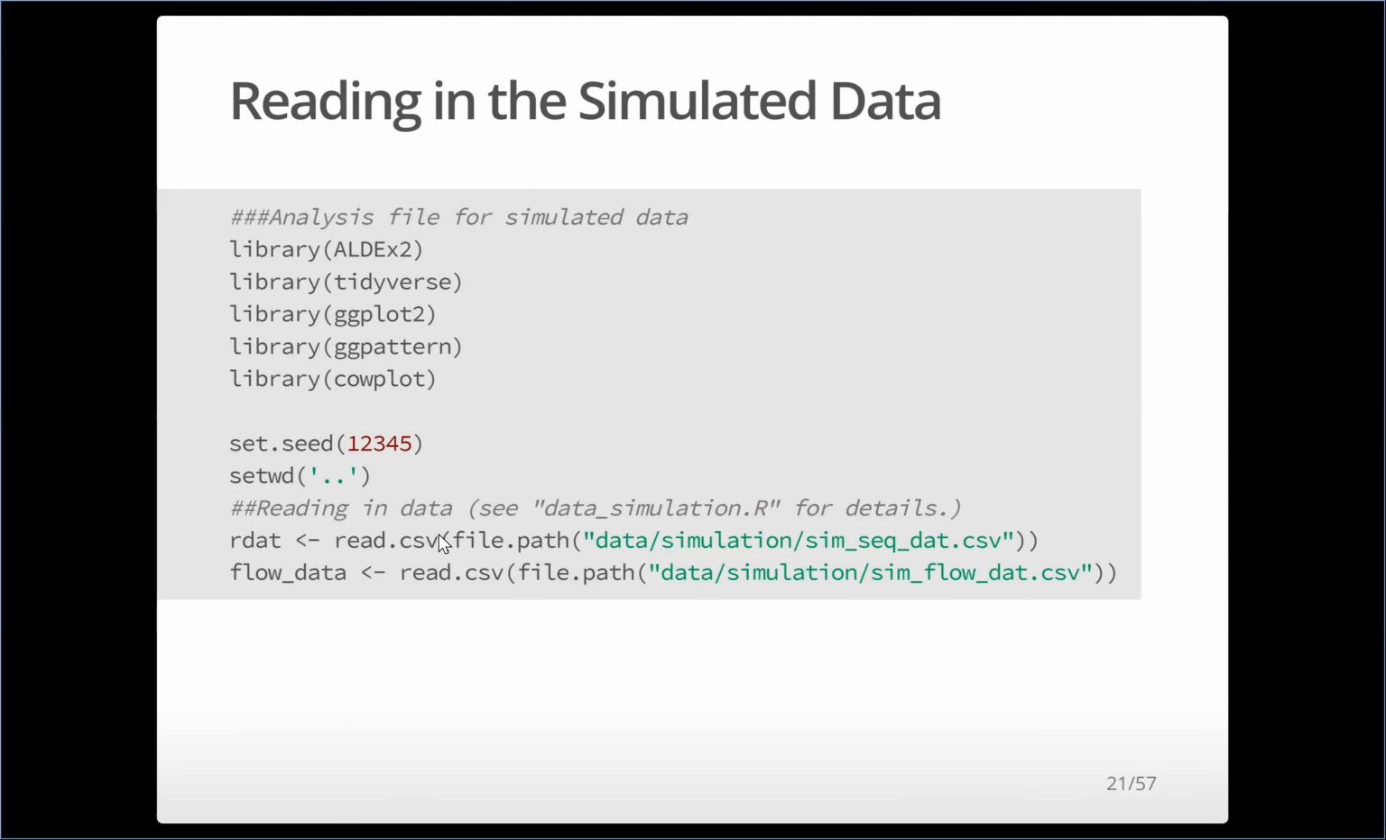All right, so the first thing to do then is to read in this data. ALDEx2 is the main package you need. The rest of it's just because I coded in tidyverse. RDAT right here stands for your resampled data. So it's after the multinomial sampling, we don't have any information of scale in the data. And the flow data file we use later, that's just some mock flow cytometry data that I created, which we'll discuss more later.